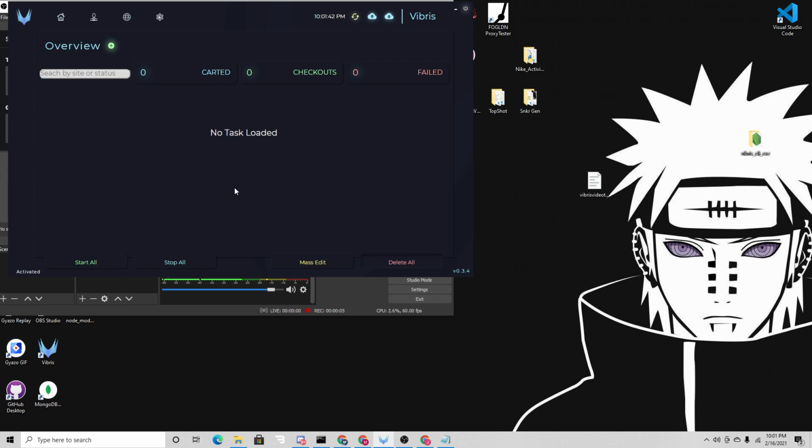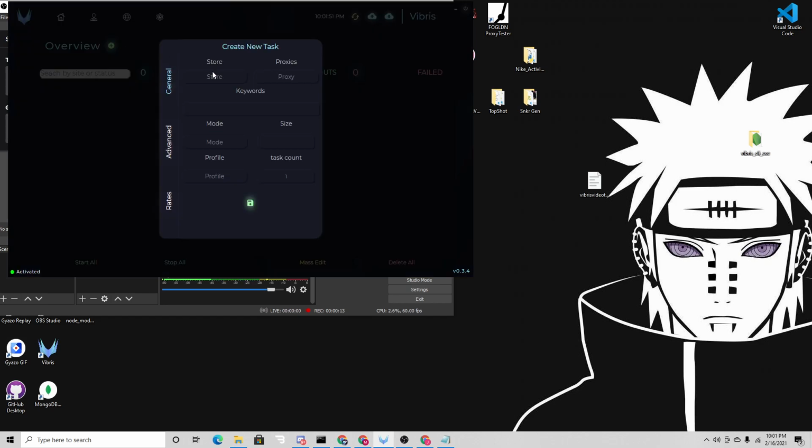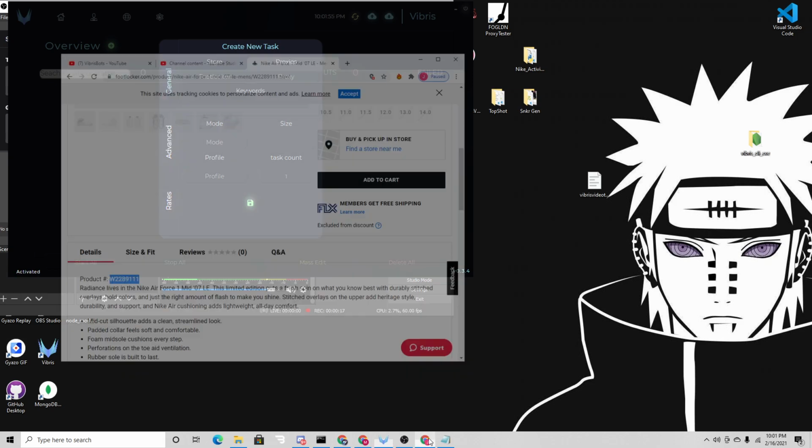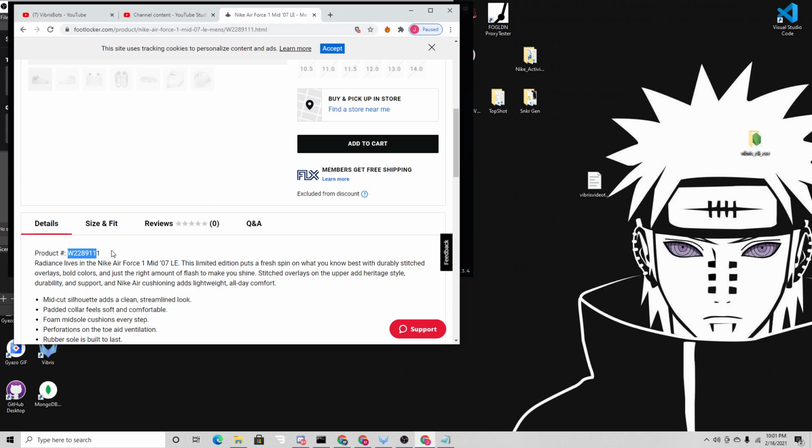Today I'll be showing you how to set up your CLI folder and giving you tips and tricks on how to cop all the exclusive items. So to get started, head over to the Vibris GUI. Come over to whatever foot site you'll be using because this only works on foot sites. To get keyword, just put in your SKU.